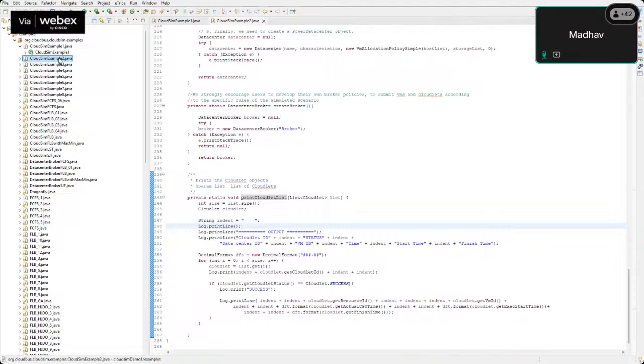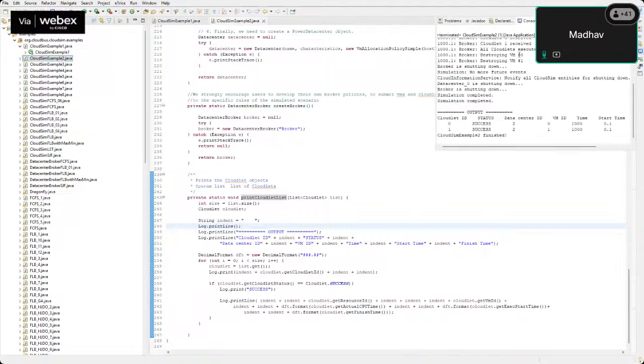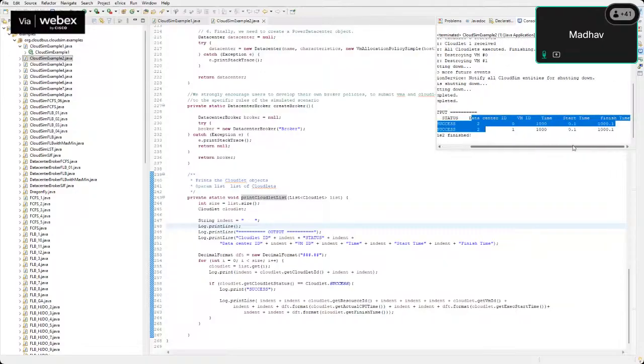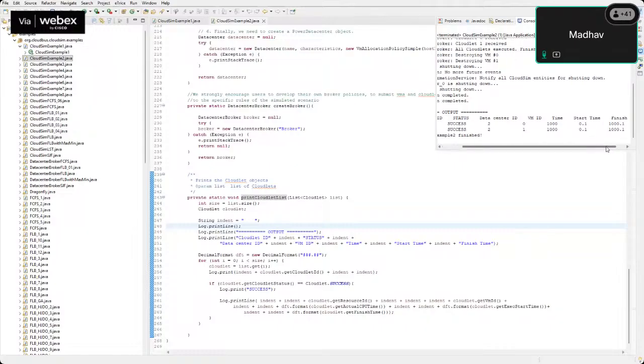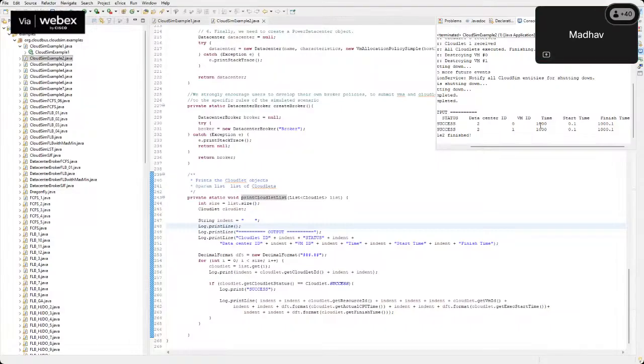Now I have to execute this code. See, this is my result. In this, I have taken two cloudlets and two virtual machines. Both are successfully assigned to the virtual machines, and only 1000 milliseconds is required to execute a particular task. You can see 1000 milliseconds is required to execute a particular task, which is very small. But in milliseconds, the task is executed.